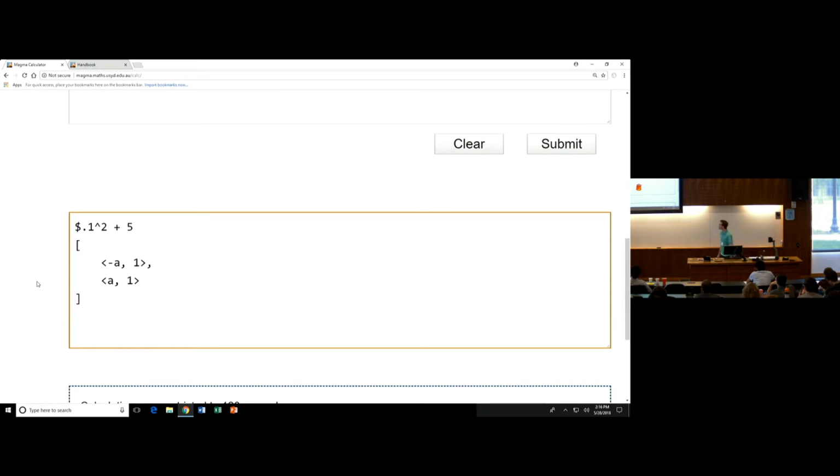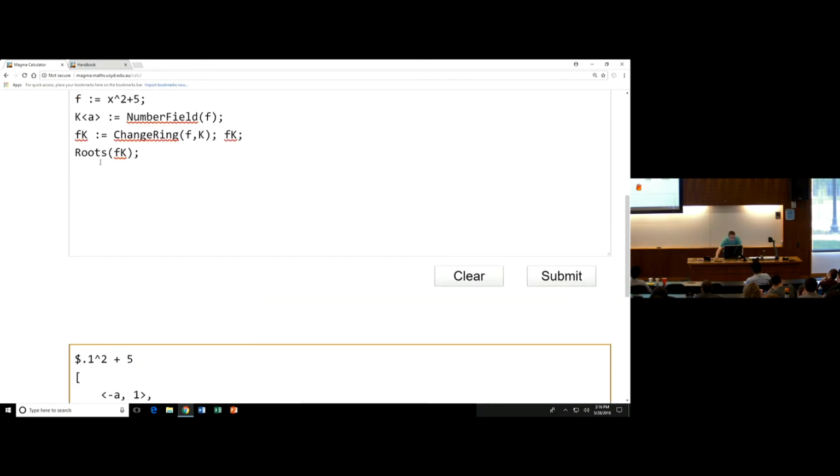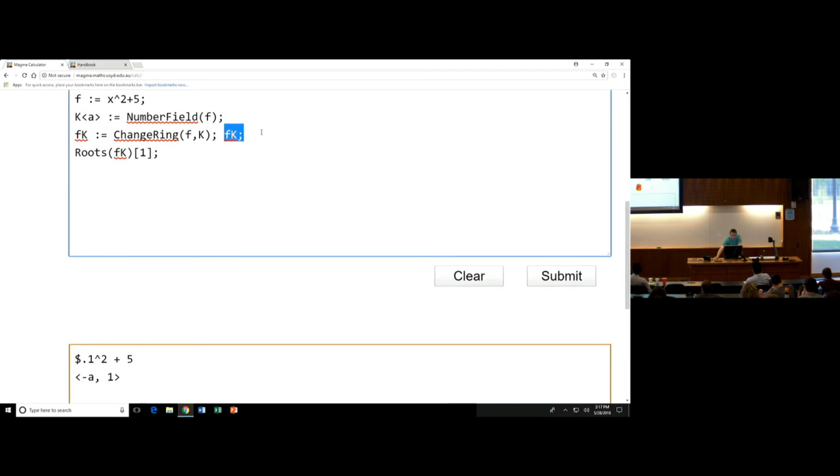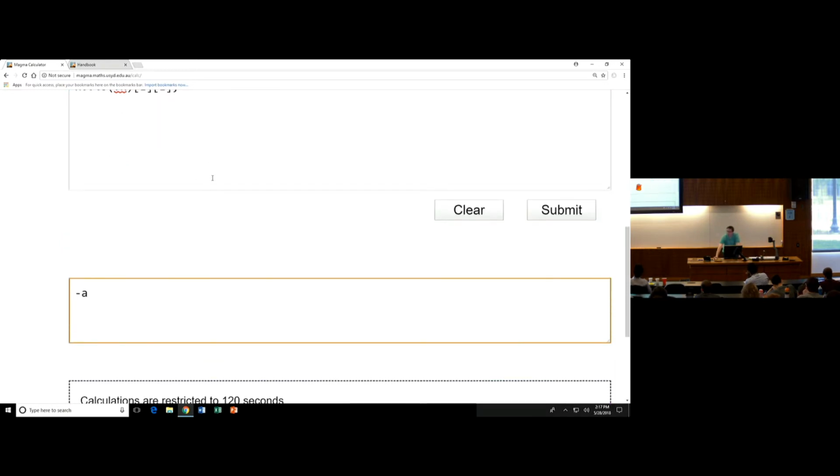Minus 5, excuse me. And you can see it's giving me back a sequence whose entries are vectors, and the vectors are the root and then the degree, the multiplicity of that root of the polynomial. And so if you wanted to get your hands on, say, the first root, well, you want to get the first entry here. This will give me back minus A comma 1. And maybe I'll have it stop returning this. And there is the first root of this polynomial.